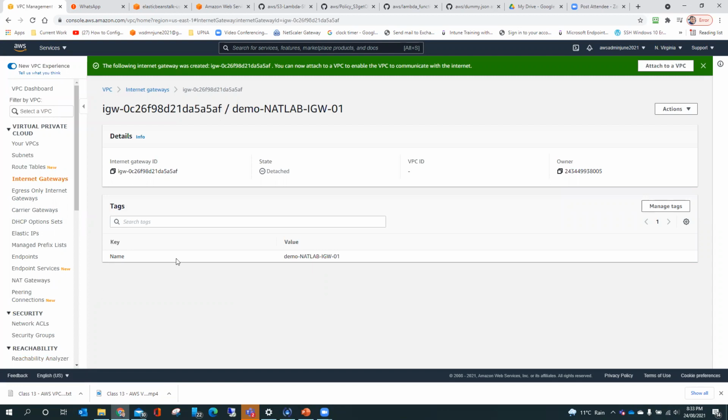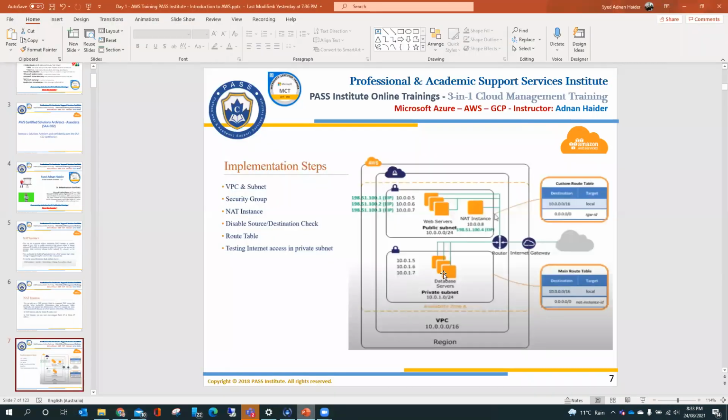After that, what we need to do is create a route. So this is what we have decided. First I created a VPC, then I created an internet gateway, and now I'm going to configure the route. So I'm going to configure this routing table. This blue one already exists, so I need to create this route.